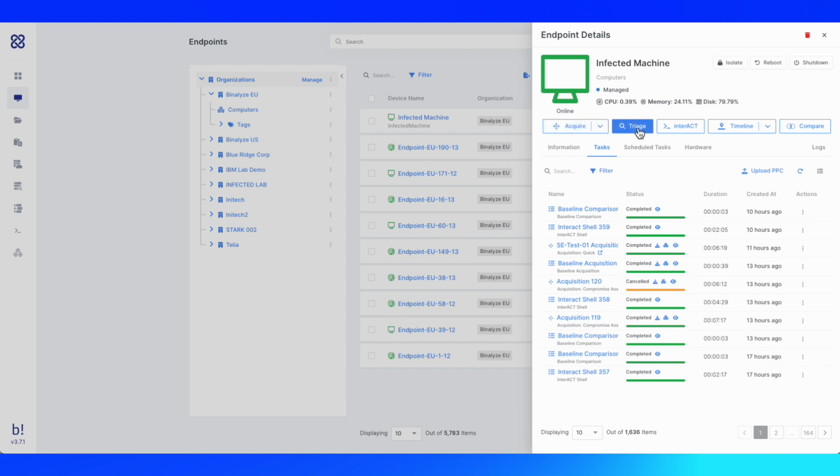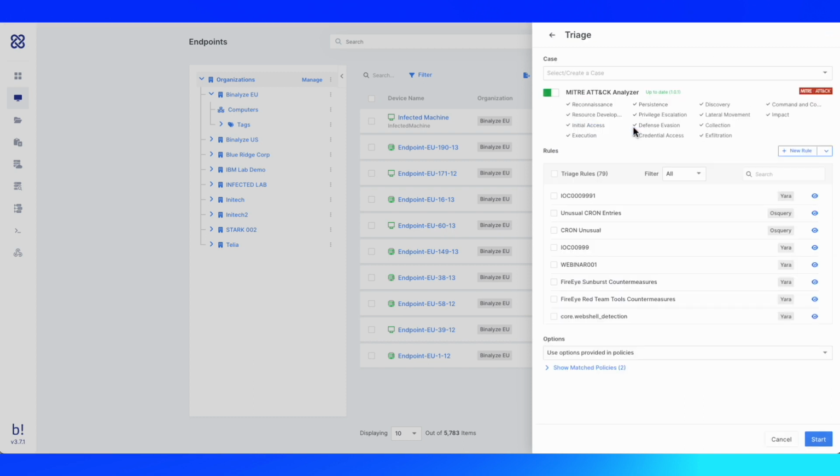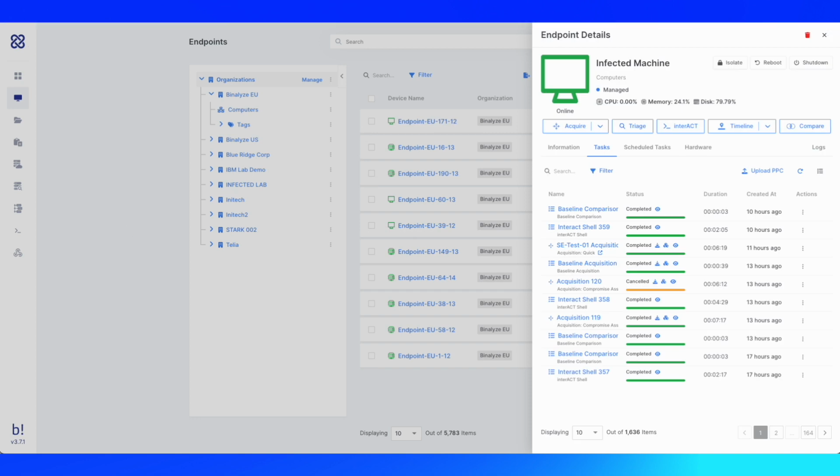Number three, performing triage scanning on thousands of endpoints using Yara, Sigma, and OSQuery rules to determine if cyber threats exist. Number four, the ability to quickly create endpoint timelines using our one-click timeline capability. This ability allows you to enrich these timelines with information from firewall, SIEM, EDR, and other CSV-based logs for comprehensive and collaborative incident response.